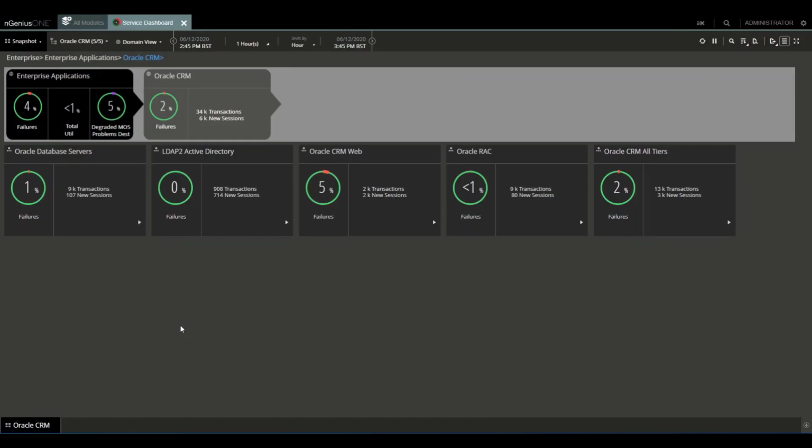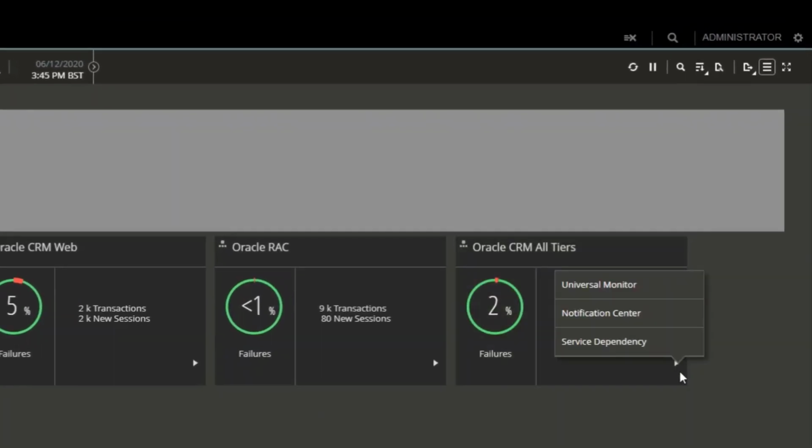and many other questions. In the nGeniusOne dashboard, we can see our Oracle CRM service defined. We've configured each tier with the information we know. This allows us to see the health of each tier. At the end here, we also have a tile, which is an amalgamation of all of the other tiles. Doing this instructs nGeniusOne to stitch together the flows from each tier. Let's click on this arrow and launch into service dependency.